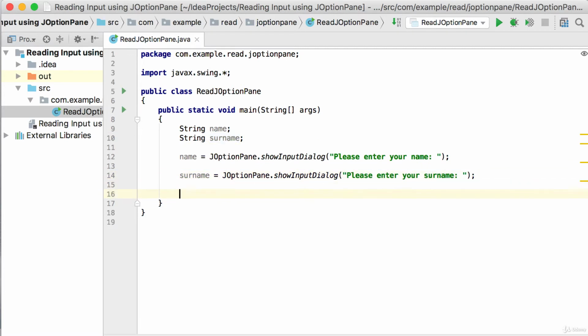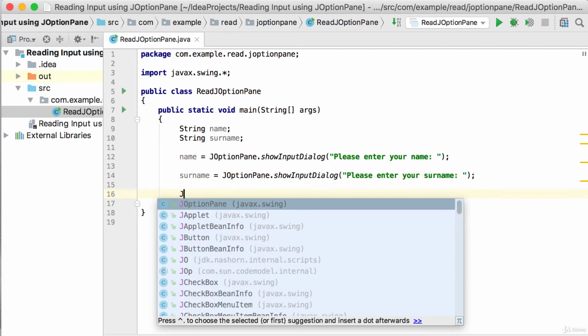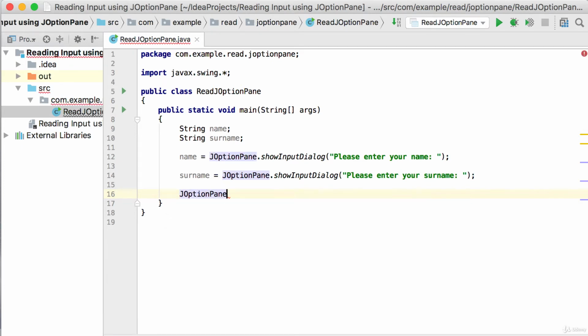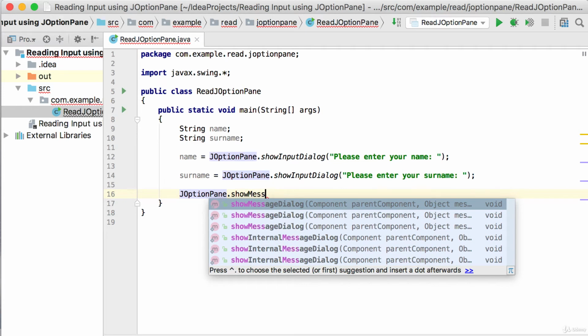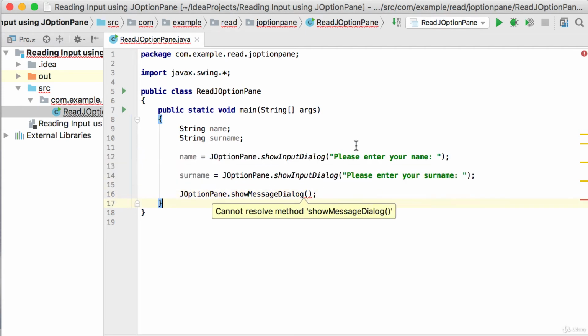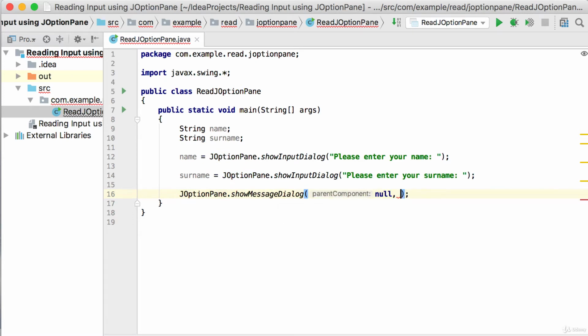Okay, so now at this stage, let's just print out something. Now, instead of saying System.out.println, I can just use JOptionPane again by saying JOptionPane.showMessageDialog this time. So if you just want to show something to the user and not ask him a question where you can enter something, you just go with JOptionPane.showMessageDialog. Now, the first argument must be null there. And the second one is the text that you want to display to the user.